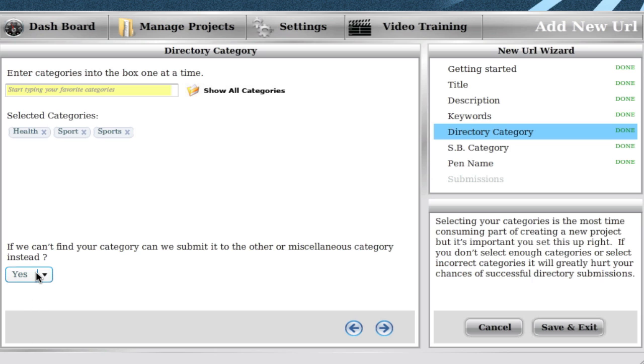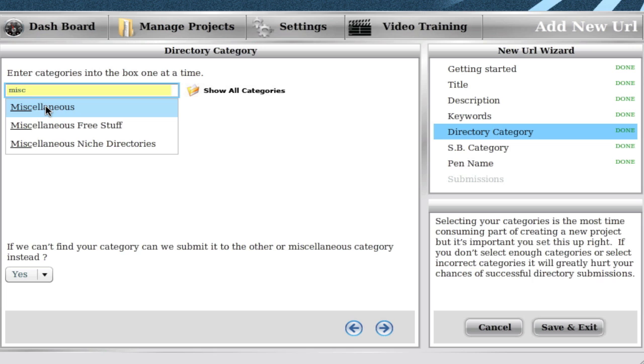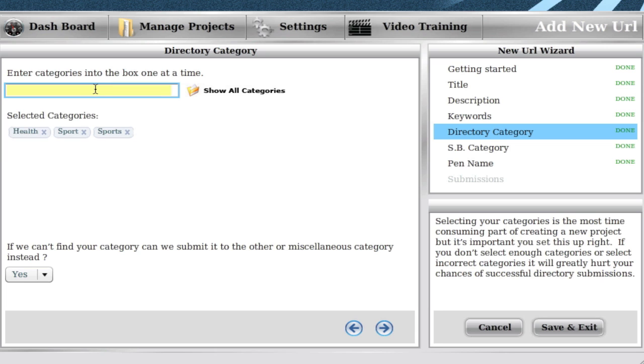The second change we've added is this yes and no checkbox here. If you type in, let's say, miscellaneous, you can see miscellaneous is actually a category. Now, there's lots of these generic categories. There's miscellaneous, miss, other, and it's a pain to have to type those in for every single project. What you can do now is just make sure this is selected to yes, and if your primary categories don't exist, then the software will search for generic categories of miss, miscellaneous, and other. This is going to open up a whole lot more directories that you can submit to. So this is a great new feature, which is going to allow everyone to pick up more sites they can submit to.